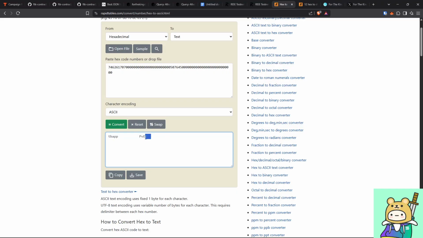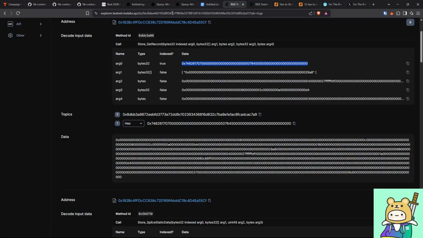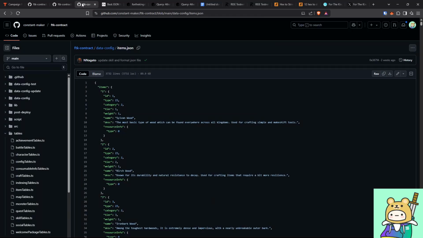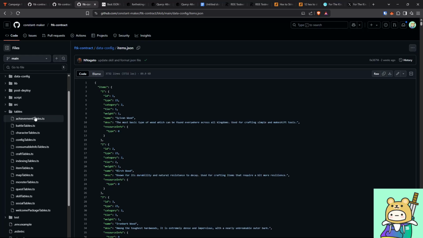Now, if you play the game, PVE would make sense because there is PVE content. But what is tb app? I don't know, but I'm assuming TB stands for table, right? Maybe it's like table app. So there's some sort of table that it is referencing. And indeed, there is a table. And all these tables can actually be mapped back to, where is it? This one. Back to their GitHub.